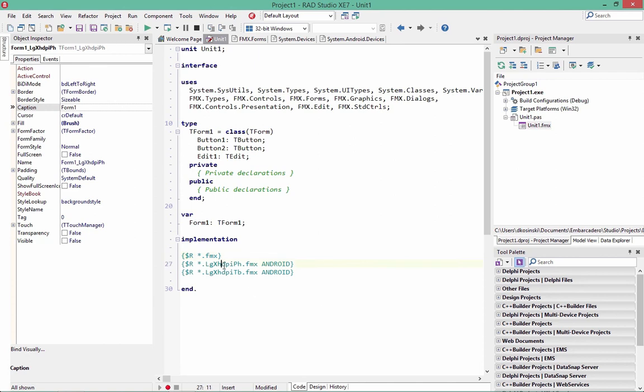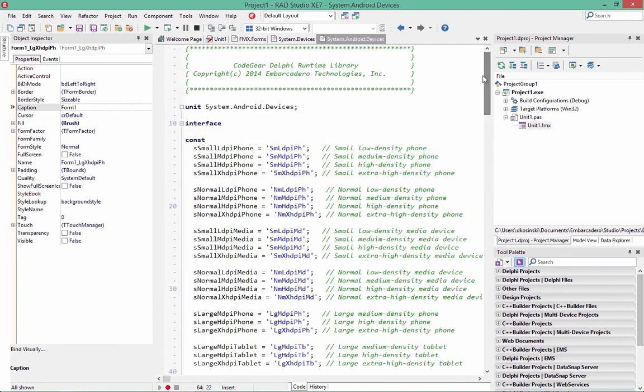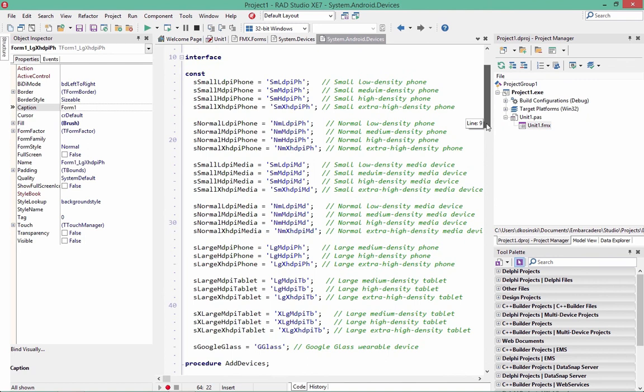These funny names are actually very specific names that are defined in the runtime. They're defined in this unit, system.android devices. There's a similar unit for iOS too, system.iOS devices. But you see we have all of these funny names defined. And these all correspond to different form factors. And not all of these are in use right now. We've reserved these names to handle new devices that may come out in the future.